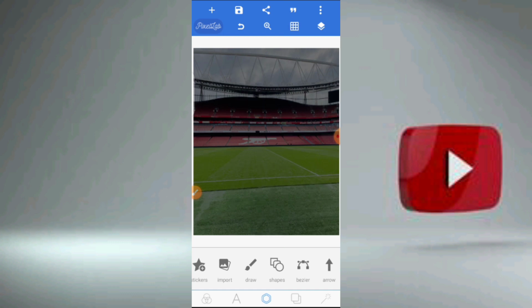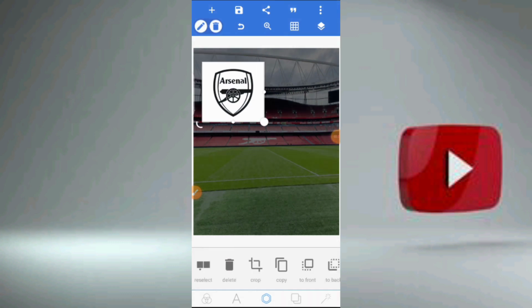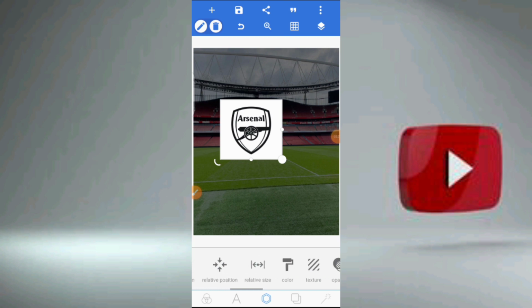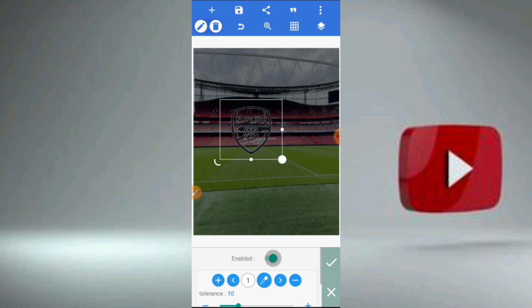Now you click on the import tool again to bring in another object, that is the Arsenal logo, as you can see. Then you scroll, you go to erase color, then enable it, then increase the tolerance.